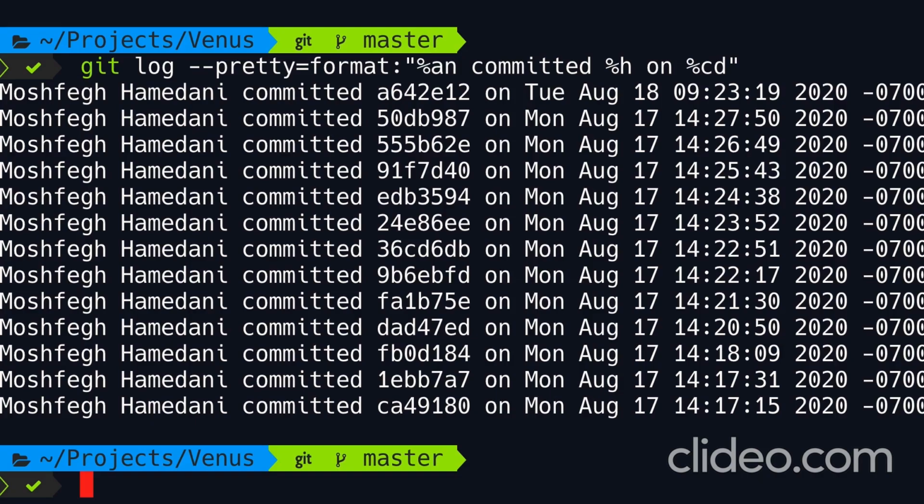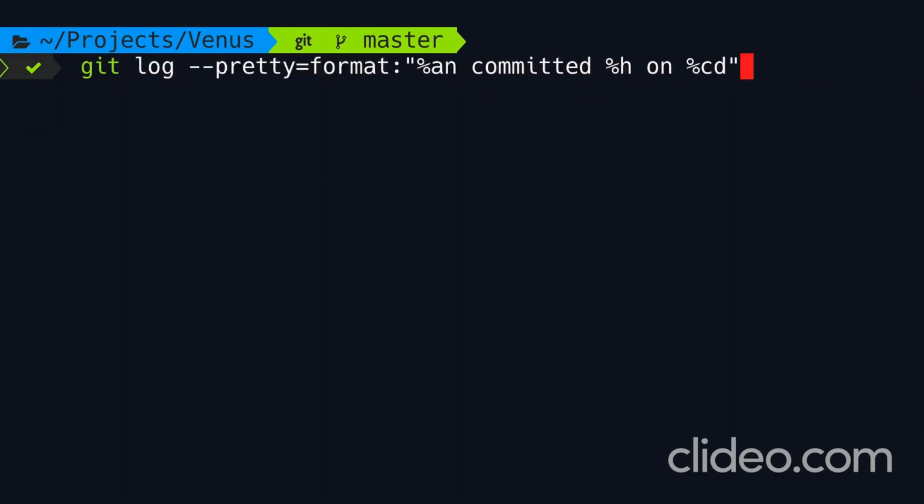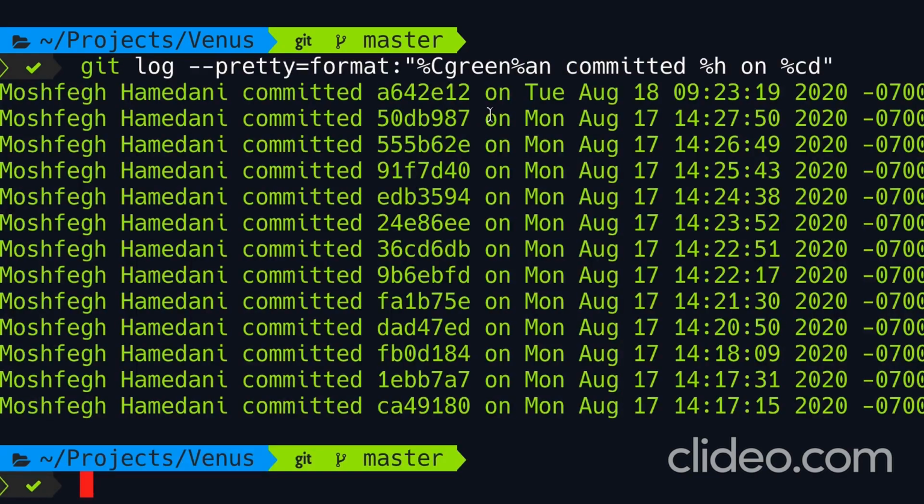Now we can also colorize this output. For example, we can display the author name in green. Let me show you how to do this. So we bring up the last command. Just before the author name, we type %, capital C, and then lowercase green. Look, here we have two placeholders. The first placeholder is for changing the color, and the second placeholder is for displaying the author name. Now, everything comes out in green because we didn't change the color after displaying the author name.